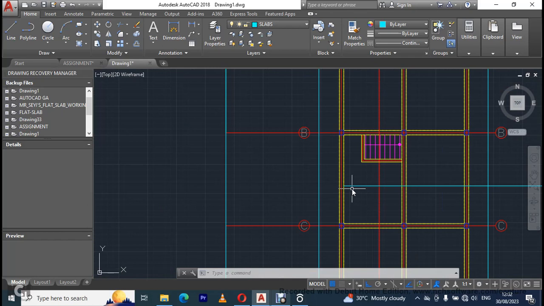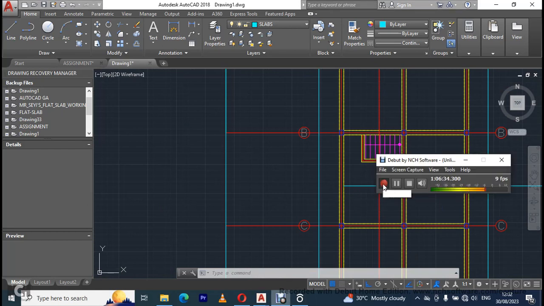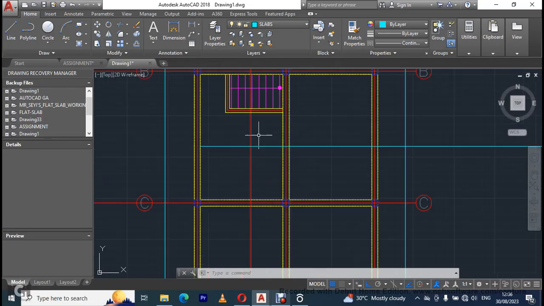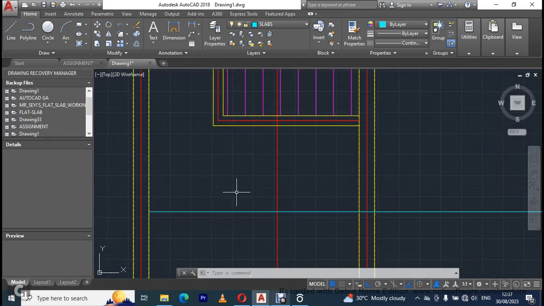Let me just draw a beam over there. What I feel is, there is going to be another staircase here as well. So we're going like this or like this. We can probably just extend this.